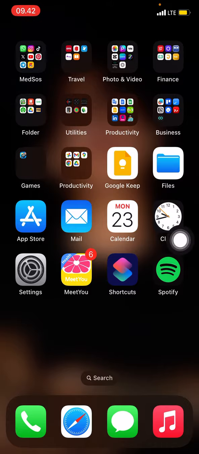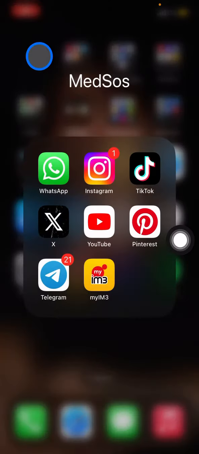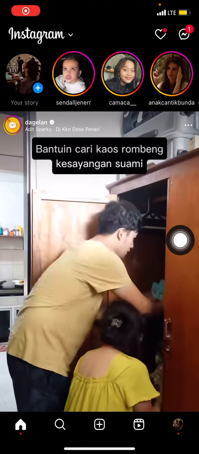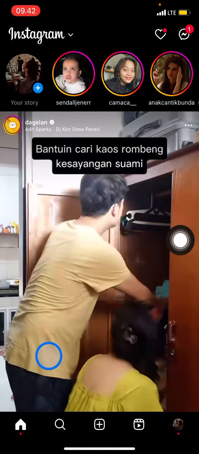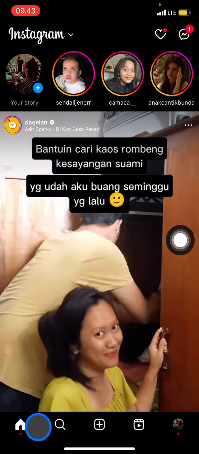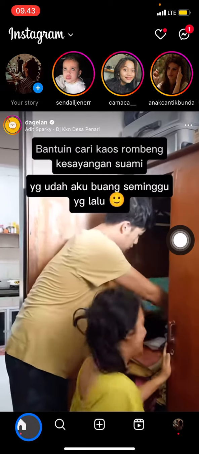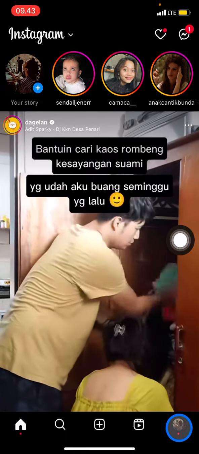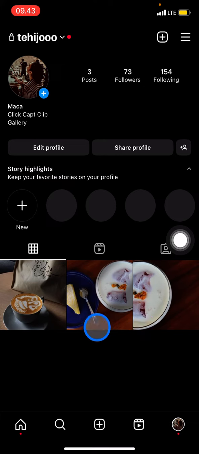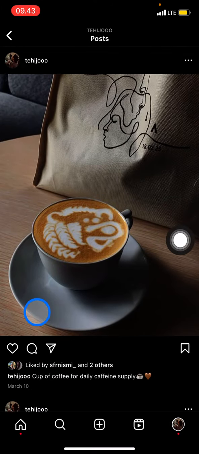So the first thing we have to do is open the Instagram application, and after that, from the home section that you will mostly see when you open Instagram, you just need to go into the profile section. And after that, you just need to choose the post that you want to disable the comments on.